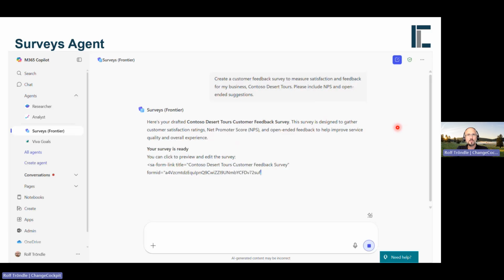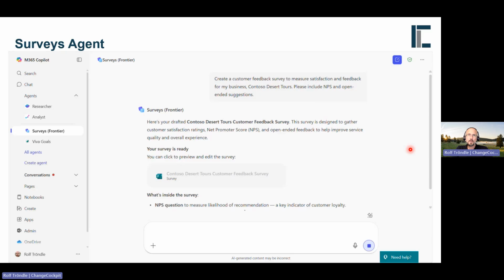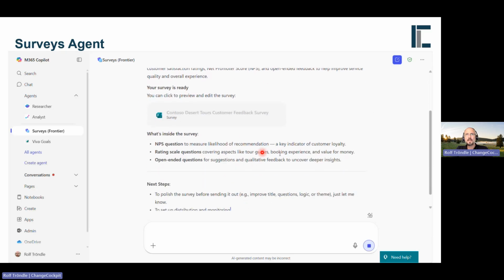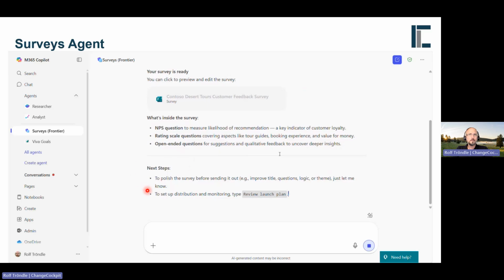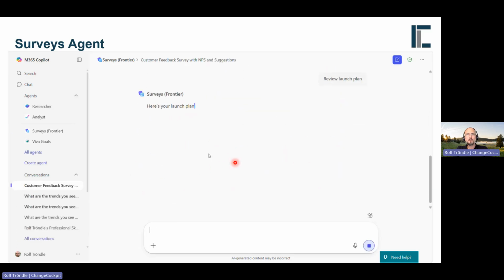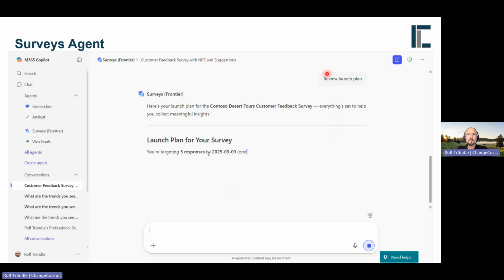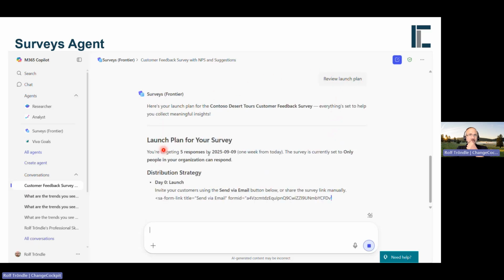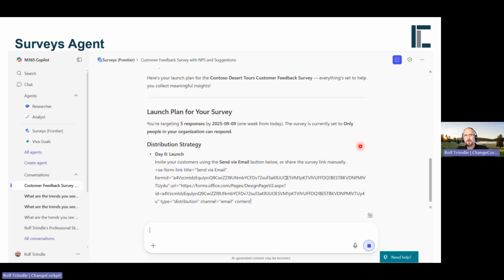This is the Forms link. Your survey is ready. It creates me the Forms link to share. NPS questions are inside. It tells me what's inside this Forms form. And then review launch plan for distribution and management. Now we have the review launch plan. It will now set up the distribution strategy for the survey.